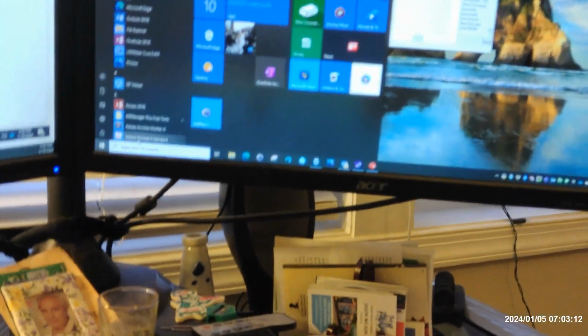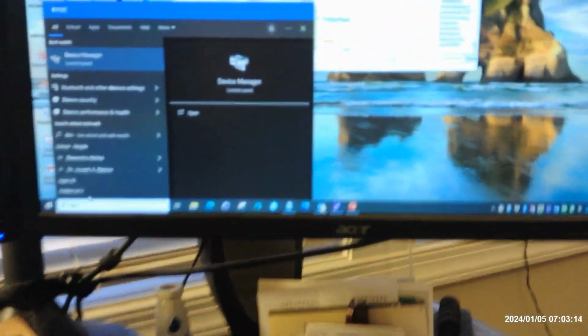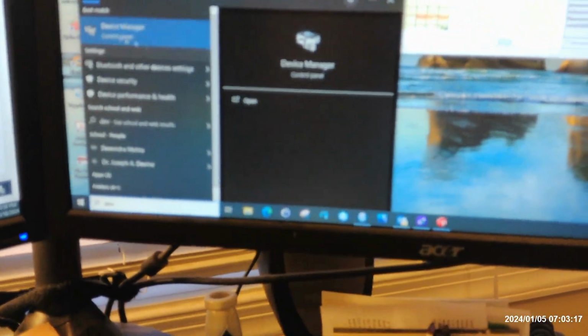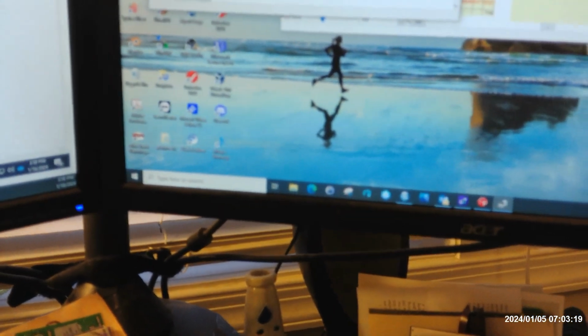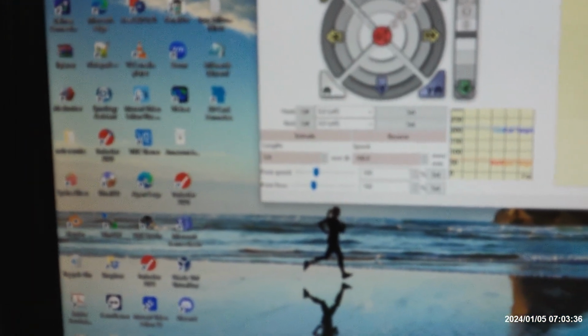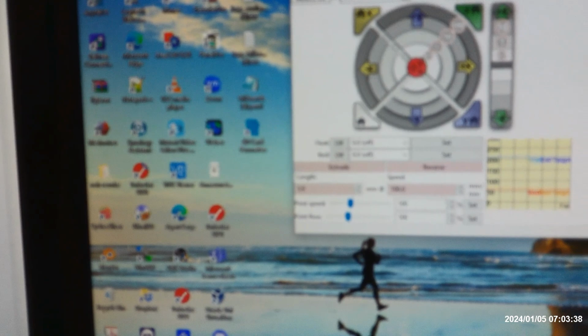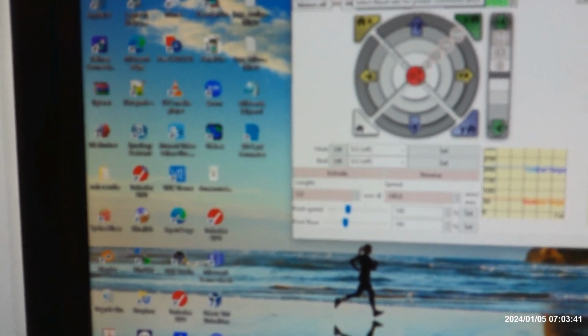Now if we go here, and I'm going to be moving the camera, Device Manager, we're going to see under ports this device, USB serial CH340 COM6. So when this program comes up, it detects COM6. That's the baud rate, that 115200.